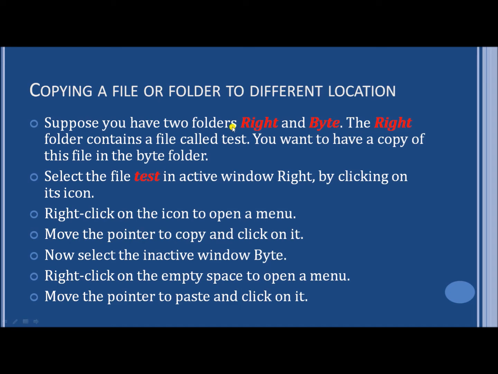Suppose, with the help of an example, you have two folders. One folder's name is write and one folder's name is byte. And what are folders? We have just studied them, and how we can create folders, we have also studied. Now, the write folder contains a file called test. Test is the name of the file which is present somewhere in the write folder.